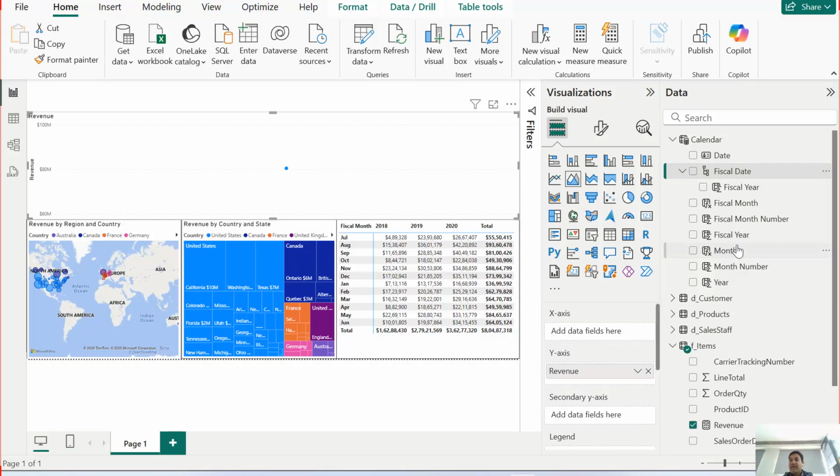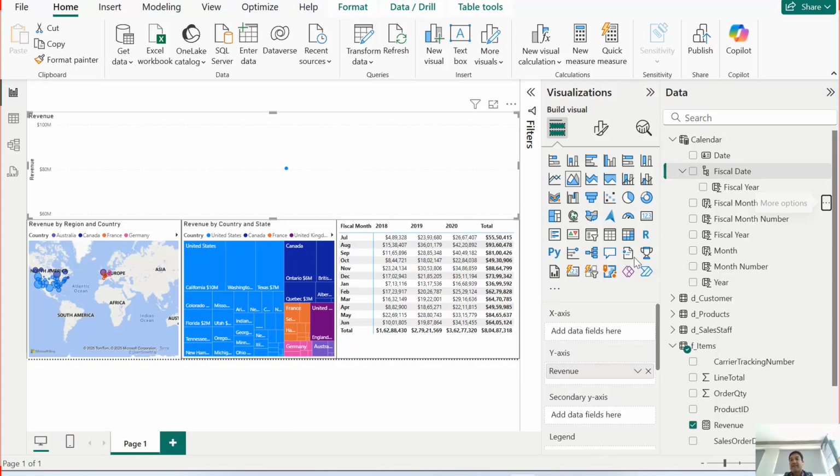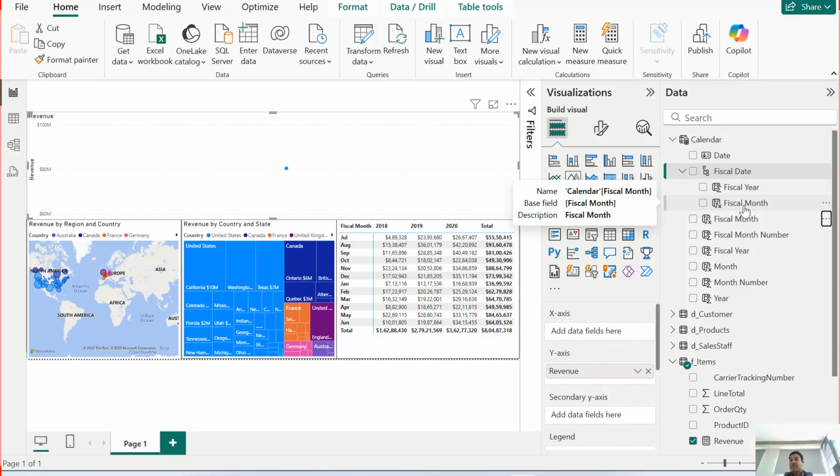I want to also add fiscal month. To add this fiscal month to this hierarchy, I'm going to go to the three dots, more option, and this time I'm going to add to hierarchy, because I've already created a hierarchy known as fiscal date. This will be visible over here, right? So I'll go to add to hierarchy and I'll click on fiscal date. So you will see another dimension being added, known as fiscal month, to my fiscal date hierarchy. Now, along with that, I also want the day to be there in fiscal date.